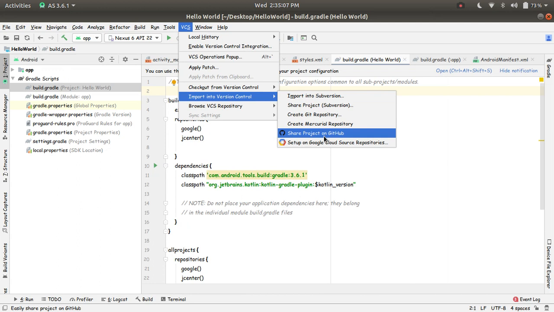So when I logged in here, GitHub gave Android Studio access to my account, so I can make some changes, some modifications, because as I've logged in here, I have control over my GitHub account. Share project on GitHub will actually give you the power to do some things.